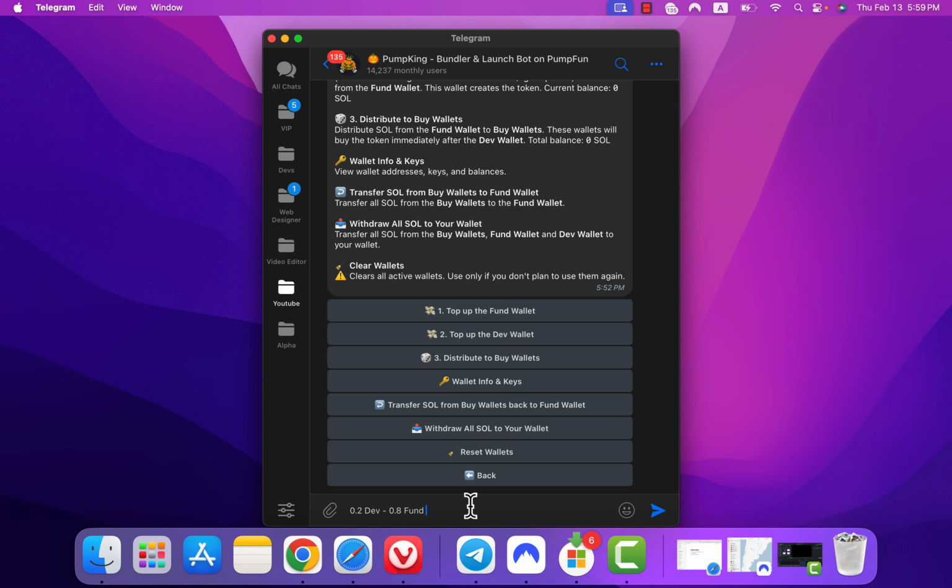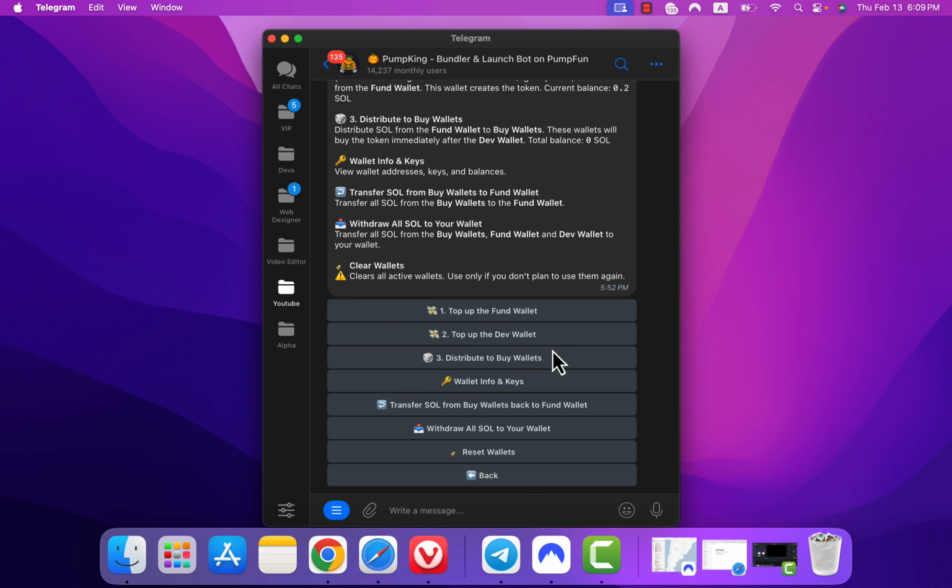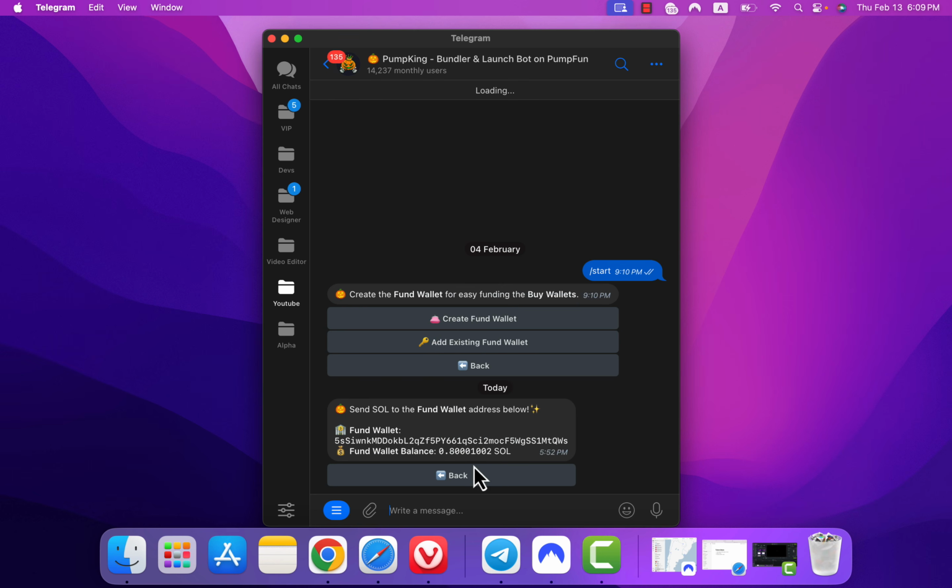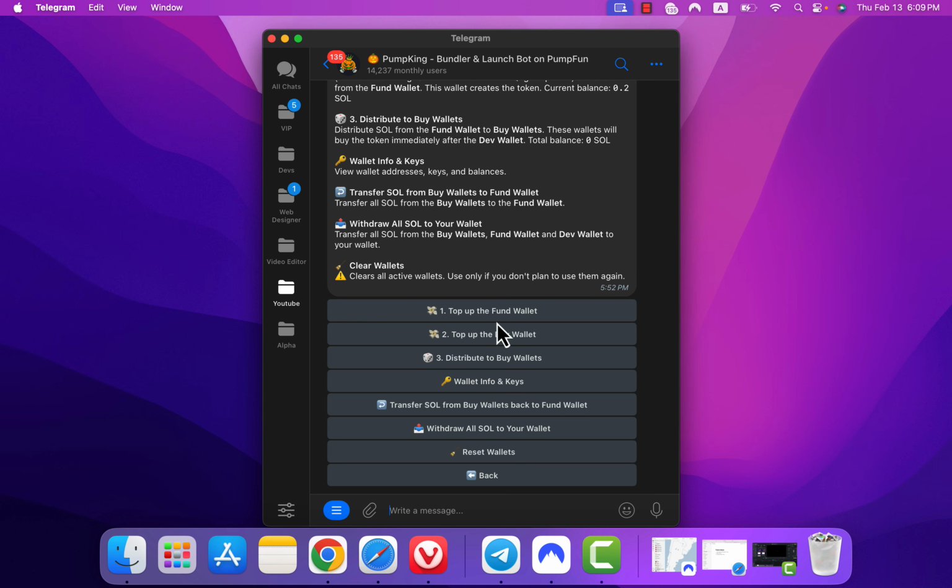If you want to launch a very successful token, definitely you have to spend more money. You have to bundle more supply, but this is only for educational purposes, so 0.8 SOL for my fund wallet is totally enough. Actually, I transferred some funds to my dev wallet and fund wallet. You can see my balance changed. Now what we have to do is to distribute this fund wallet to our buy wallets.